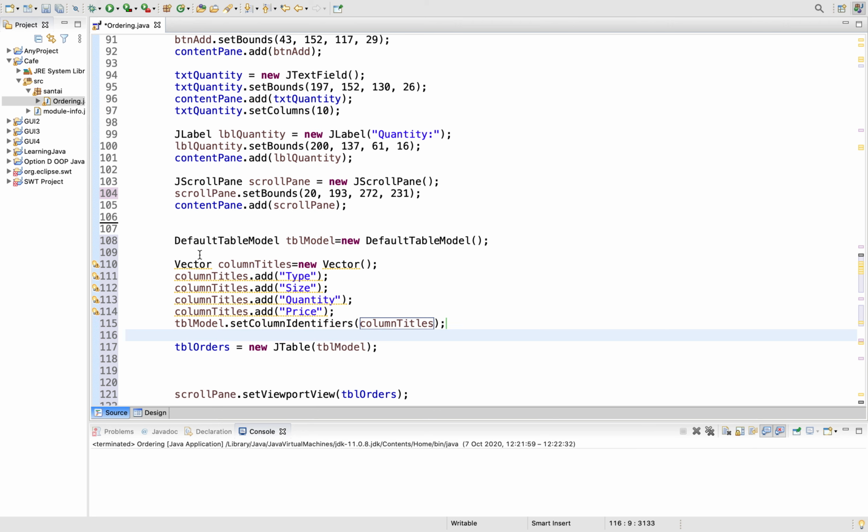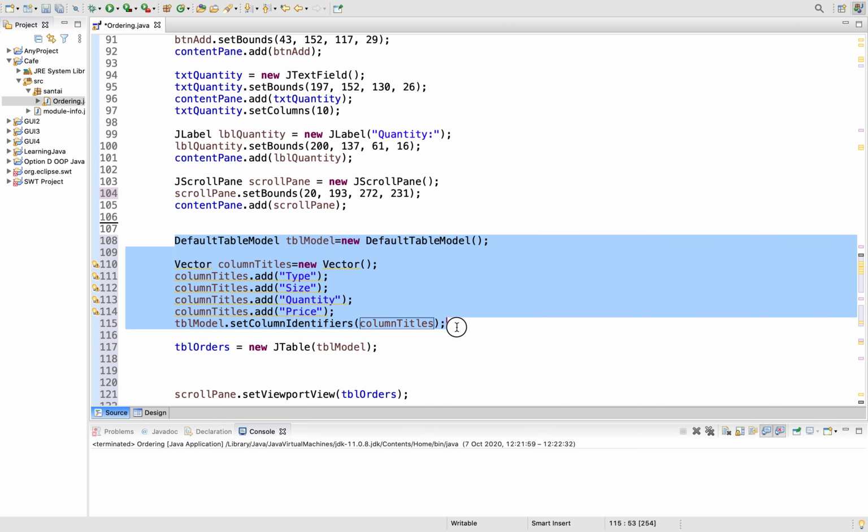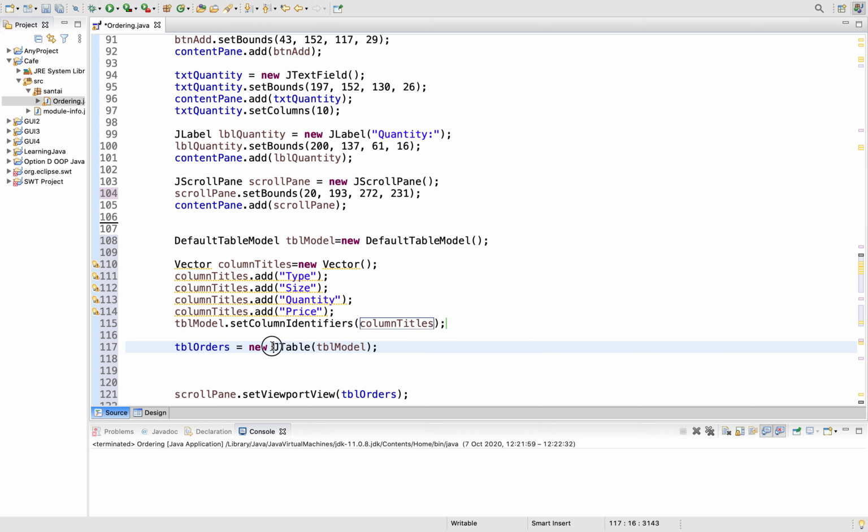Right, how does that look? So I've made a new table model. I have made an array, a variable array of a vector of 4 different things, and I'm setting the table model's columns equal to that, and then I'm creating a new table, and I'm using that table model I've made. Now remember, all of this bit here is all about the data, and this bit here is what it looks like.